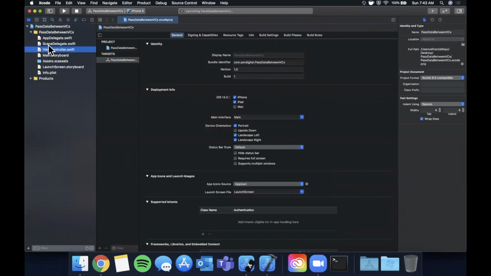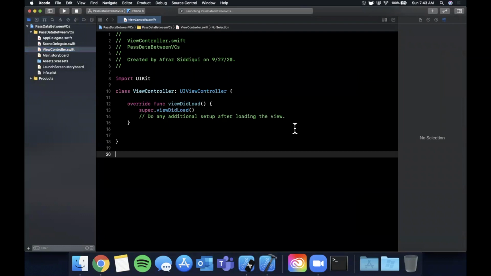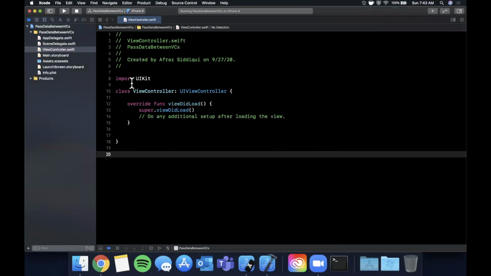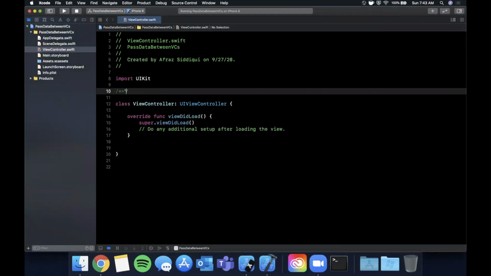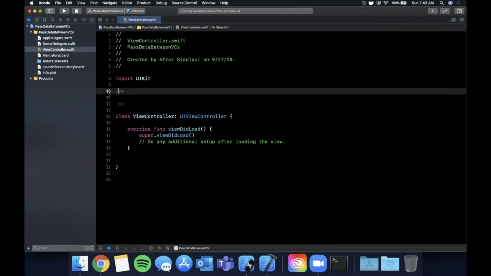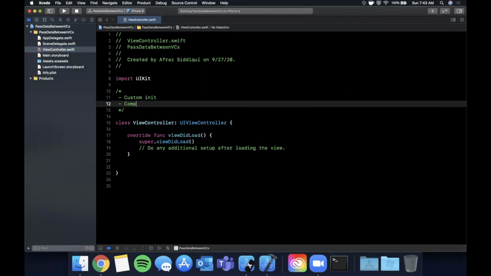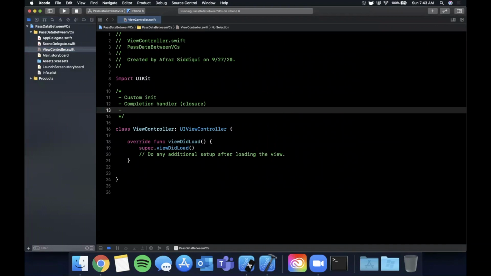So as you saw in the beginning of the video, we're going to take a look at three different ways to pass data between view controllers. And let me just list them out here really quickly so we get a bird's eye view of what we're going to be covering. So the first thing we're going to do, let's get rid of that. The first one we're going to do is a custom initializer. The second one we'll do is a completion handler or a closure. And the third one we're going to do is a NotificationCenter post. So each of these have distinct trade-offs and advantages and disadvantages, and we'll talk about those briefly as we go from one to the next.